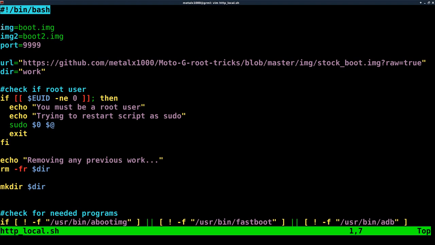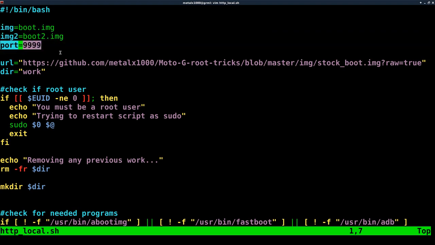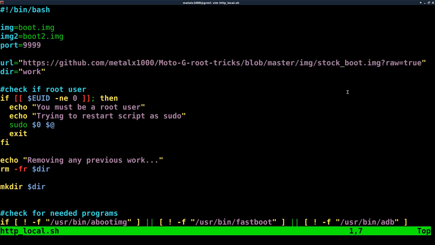It's a bash script. We're going to create some variables up here for images, and what port we're going to run our web interface on, so you may want to change that if you want a different port. This URL here is to a stock boot image for the Motorola G. A lot of this stuff will work on other phones, but you're going to want to either create or get a stock boot image, that's the boot partition. This is one I pulled off my phone and put up on GitHub for you to download, although I showed in the last video how to make your own or pull your own off the phone. There's also a variable for the directory you're going to be working in.